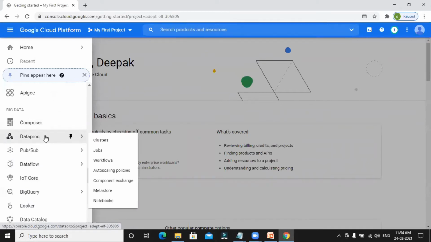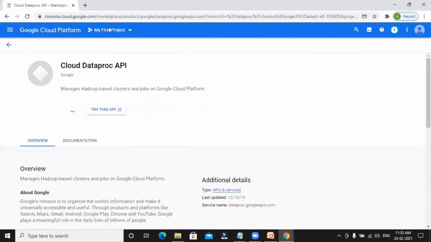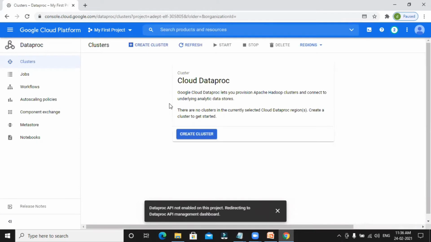So what is Dataproc? Dataproc is a managed Spark and other Hadoop service which lets you take advantage of open source tools for batch processing, querying, streaming, and much more. It will save your time and money, and you can focus on your data management. In Dataproc, click on clusters, click on enable. Now click on create cluster.